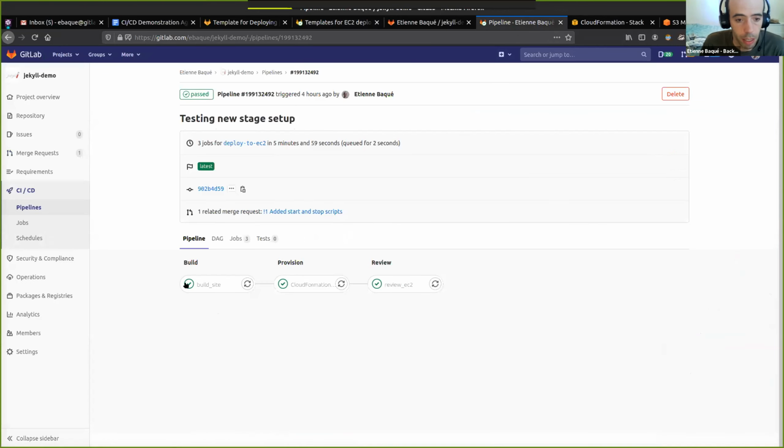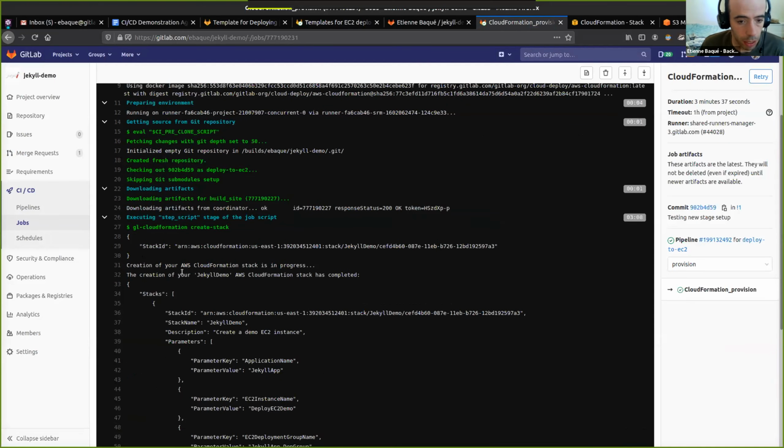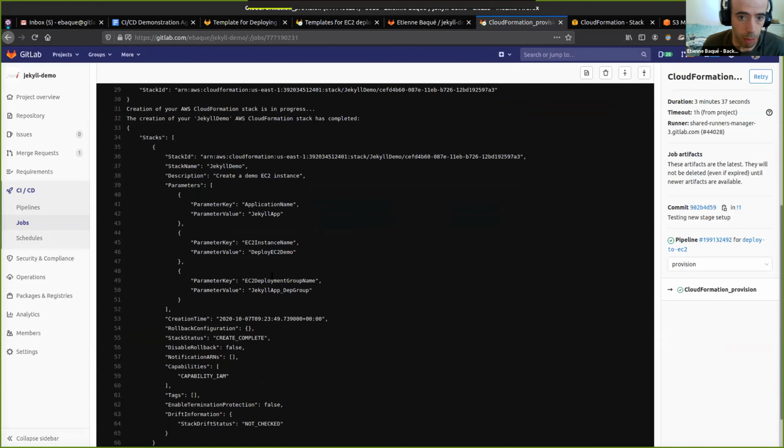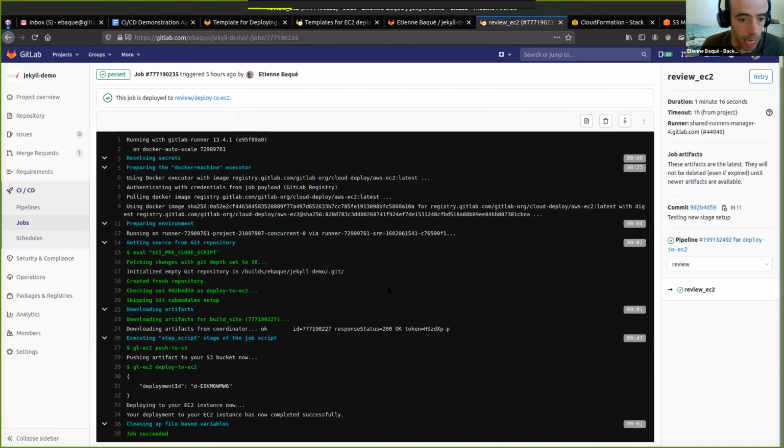A pipeline looks like that. We build the project first, and then we have that provision stage, which provisions the entire stack and polls once every 10 seconds to check if the stack has been completed. And once the stack is done building, there is just a summary about the stack itself. That's the provision stage. And then we have a review stage here.